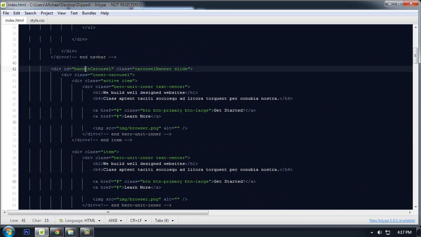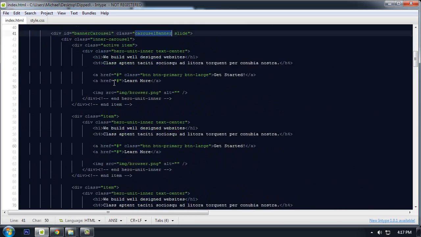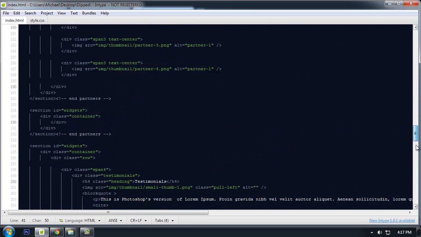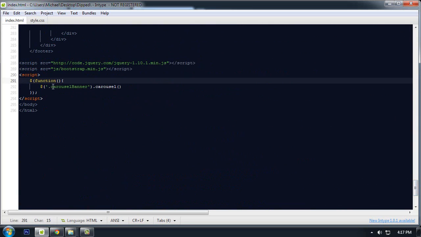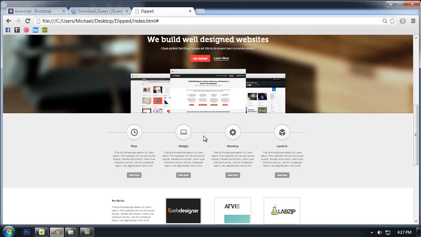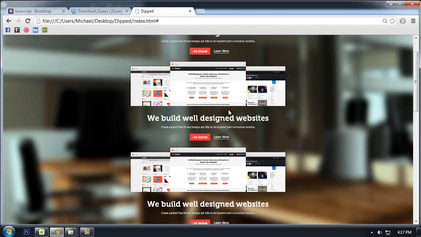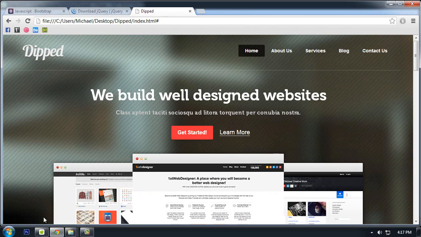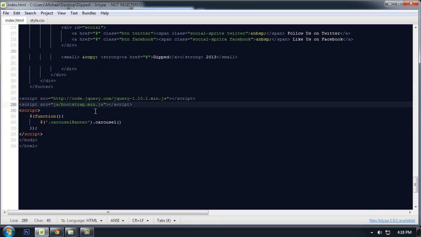Div with an ID and class of carousel banner, inner carousel, div class active item. Why is it not working? I think I did it right, but why is it not working? So let's just fix what's wrong with this.